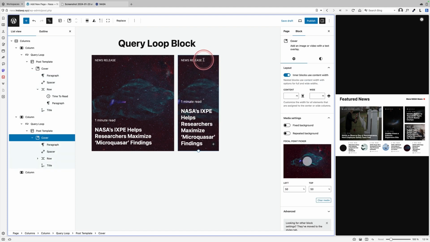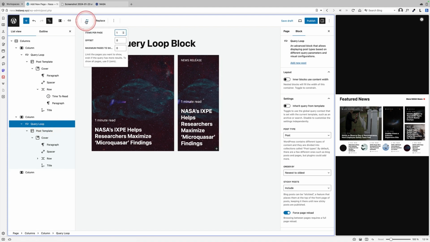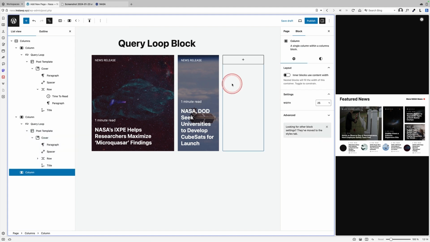Now, the only other thing we need to do here, because we've got the same post in the second column, we're going to use the offset. So we select the query loop itself, click on these little options here, and you can see you can choose an offset. If you offset it, what that means is it's basically bypassing the first post and going to the second post. And that's exactly what we want.